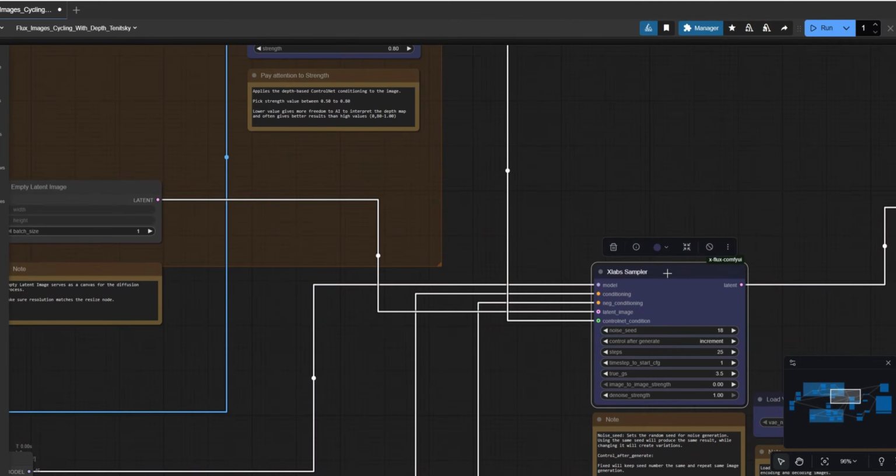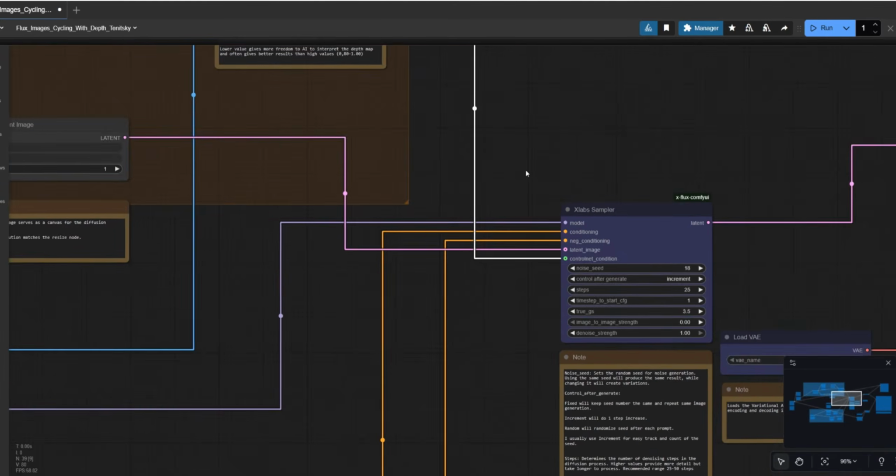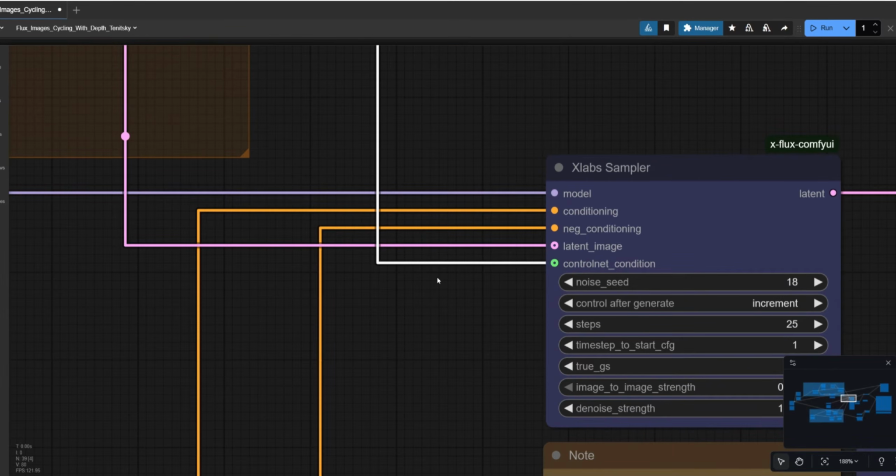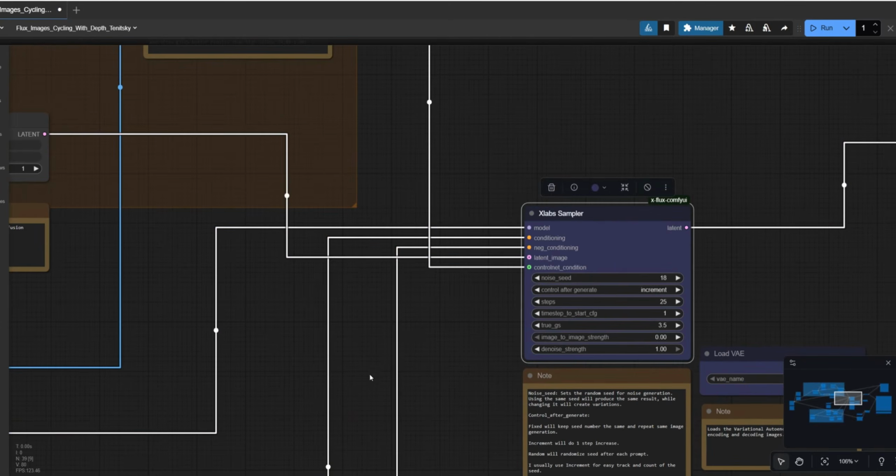Then this goes into the XLab sampler, this ControlNet conditioning. It goes into the ControlNet condition of the XLab sampler. I will talk about it again later.